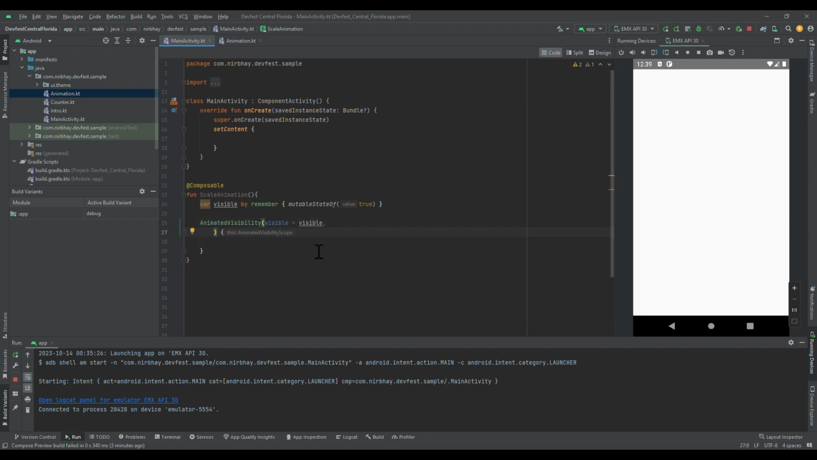Next, what AnimatedVisibility allows us to pass here is an enter and exit type of animation. In our case, when it's entering, it should be scaling in, and when it's exiting, it should be scaling out. Because we are doing a scale animation, it can even be a combination of things. Another example would be fading in while entering, and fading out when exiting.